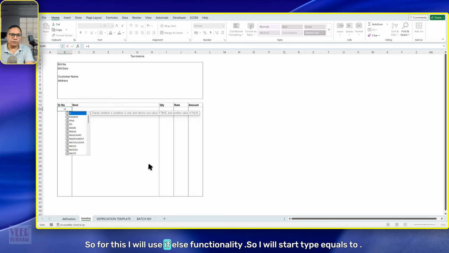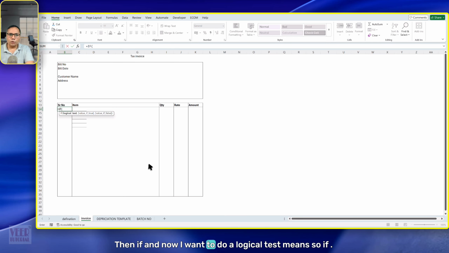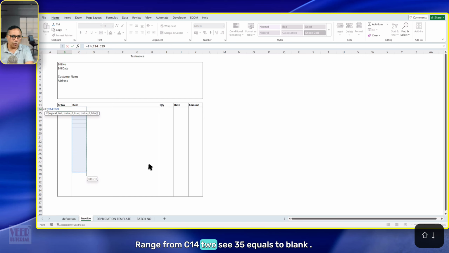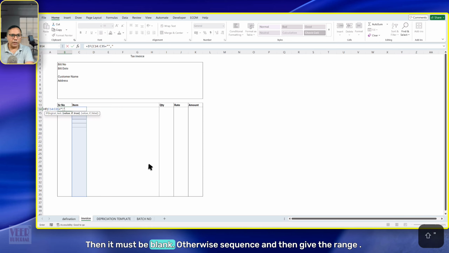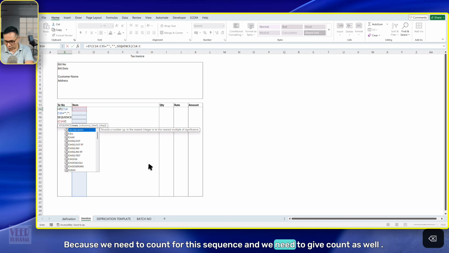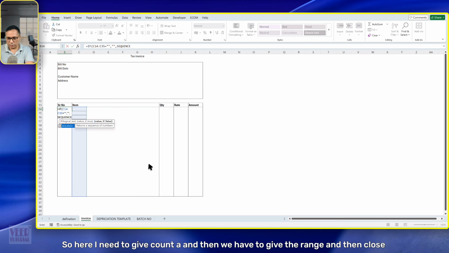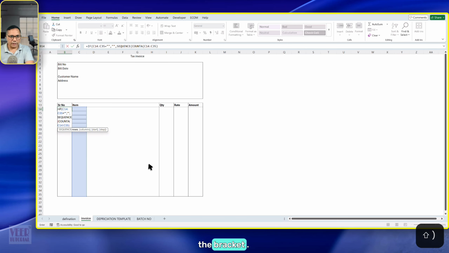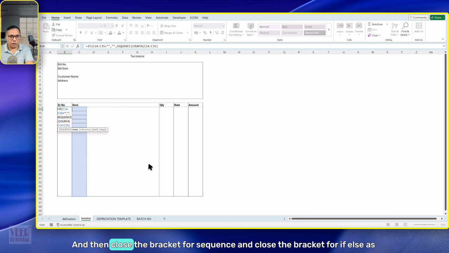So for this I will use IF functionality. I will start by typing equals, then IF, and now I want to do a logical test. So if the range from C14 to C35 equals blank, then it must be blank. Otherwise, SEQUENCE, and then give the range, because we need to count for this sequence, and we need to give COUNTA as well. Sorry. So here I need to give COUNTA, and then give the range, and then close the bracket, and then close the bracket for SEQUENCE, and close the bracket for IF as well.